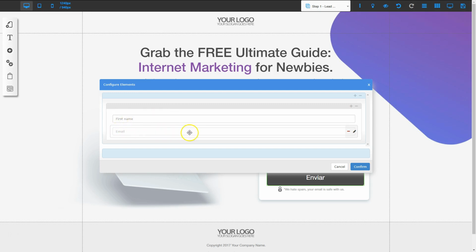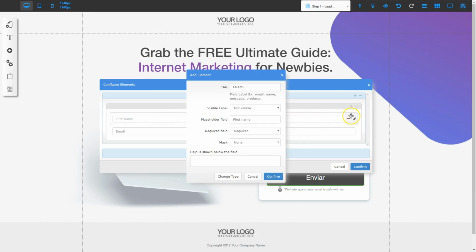Now I need to go back to Mailing Boss, and I need to make sure that the name of these fields are exactly the same so that it can send the information from the form straight into the correct fields in your autoresponder. So I'm going to take a look at what the first name element is actually called. So to do that, I go all the way over to the right-hand side, and I click this little pencil. When I do that, I'm looking for the tag name.